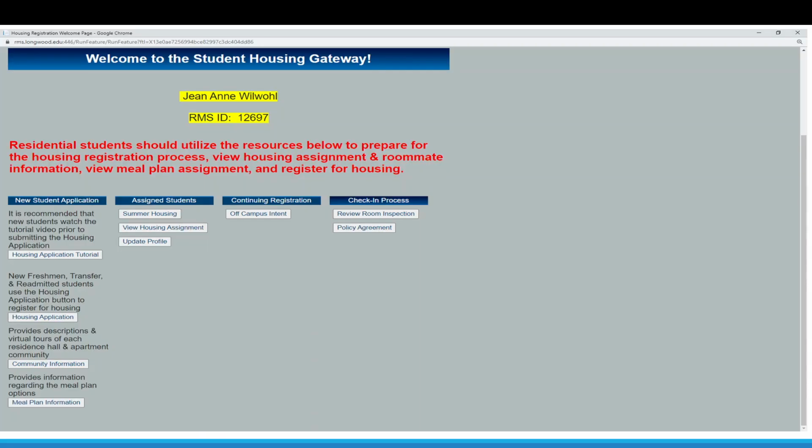So just to start off, once you log into the Student Housing Gateway with your Lancer NetID and password, one thing that's really important is when you get your initial Lancer NetID and your temporary password from the IT office, you want to make sure that you change that to your permanent password before you try to log into the Student Housing Gateway. You won't be able to log in with your temporary password. You have to change it to your permanent one first.